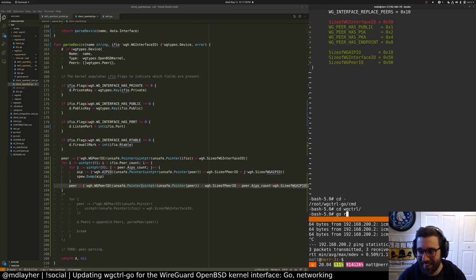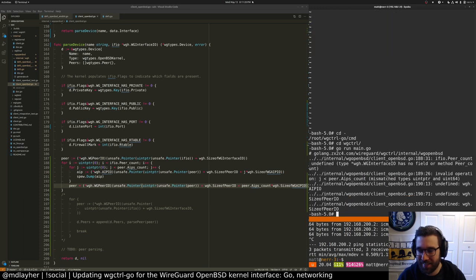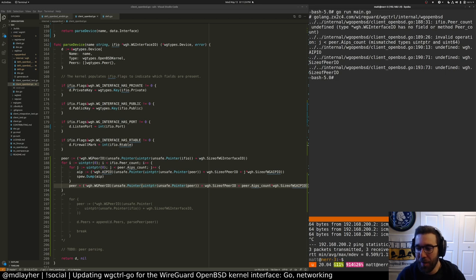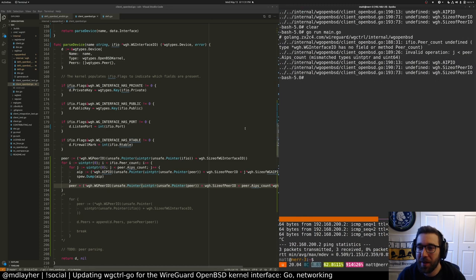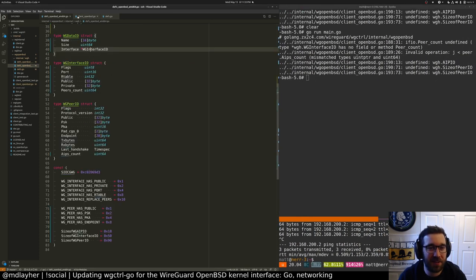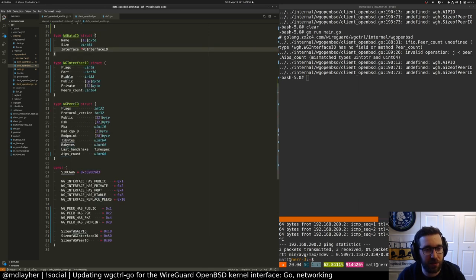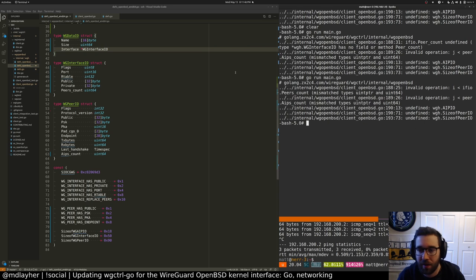Okay, go run main.go. WireGuard Windows is just thousands of horrible lines of this type of Go. Nice. Peer count. Is it peers count? It probably is, isn't it? Yes. So the Go tool cgo code generator is quite useful, as you can imagine, but it doesn't generate the most idiomatic code. You have these weird underscores and stuff, but that's okay. It's not like anybody's ever going to see this anyway.